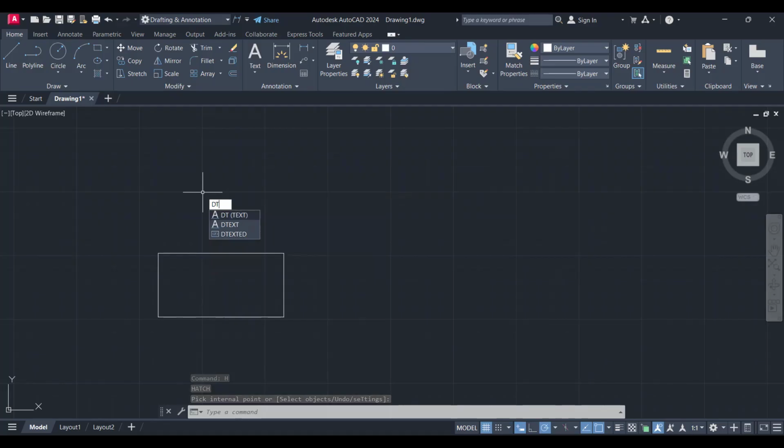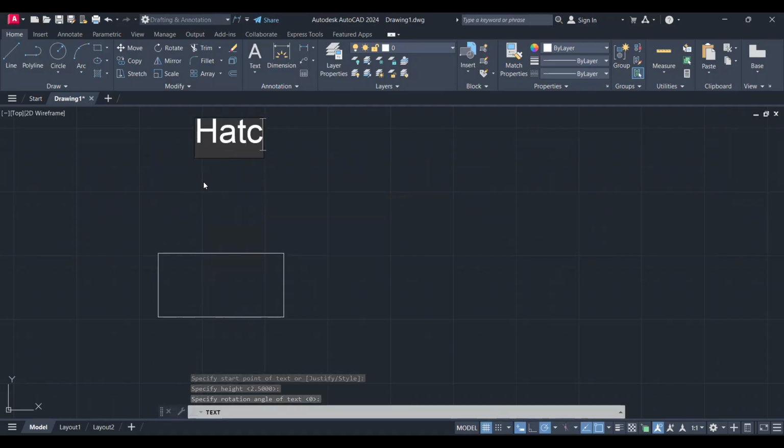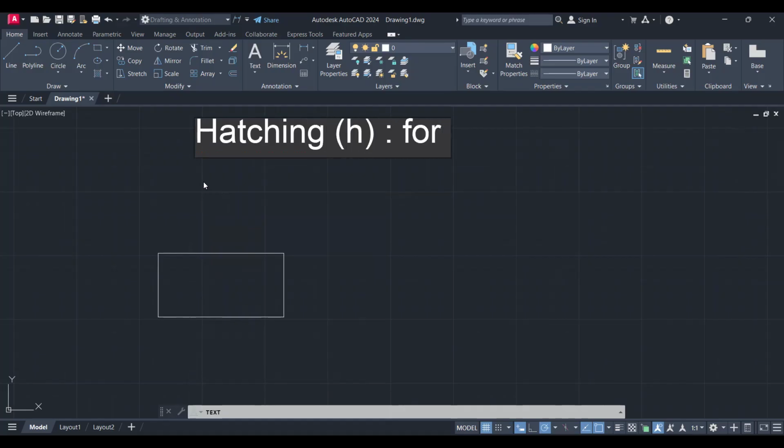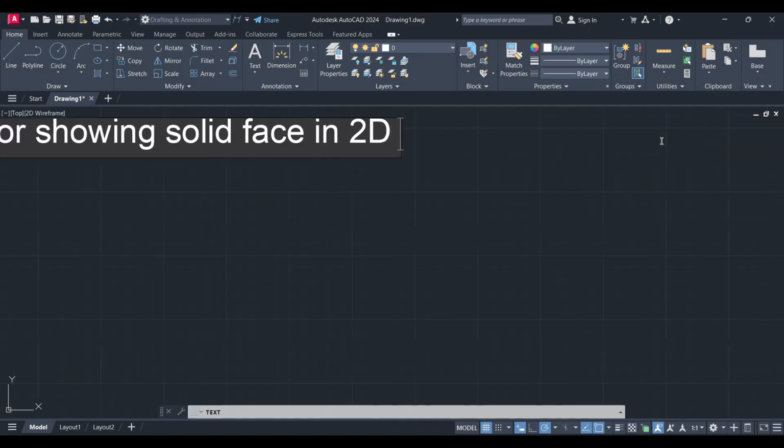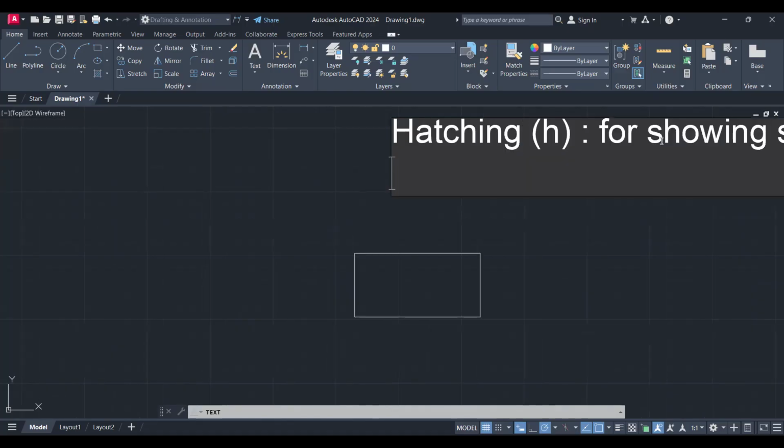Okay. Here we talk about the hatching. Hatching shortcut is hatch. Shortcut is your hatch. Okay. Why we use the hatching? For showing solid face, solid type of faces in 2D drawing. Okay. So the solid face that you show in a 2D drawing, this is called hatching, right?